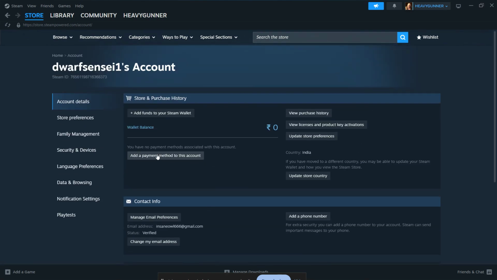Once the Account Details page opens, scroll through the section called Store and Purchase History. In this area, you should be able to see your saved payment methods listed under the Wallet Balance section. Now find the credit card or payment method you want to remove. Next to it, you should see a Delete button. Click that Delete button to begin the removal process.